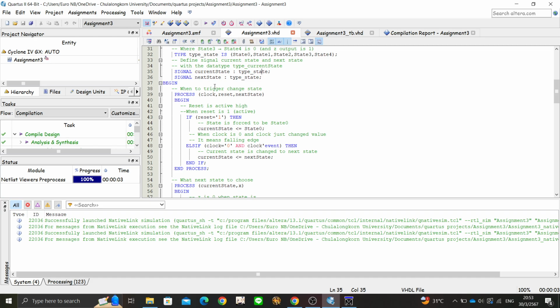The first case is when the reset is 1, because reset is active high. When the reset is active, whatever state it is, it will be forced to become state 0, the initial state. And when clock is 0 and a clock event occurs, meaning at the falling edge of the clock, the current state will transition to the next state.